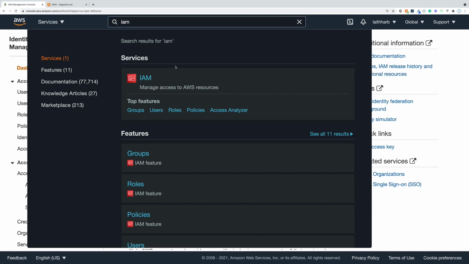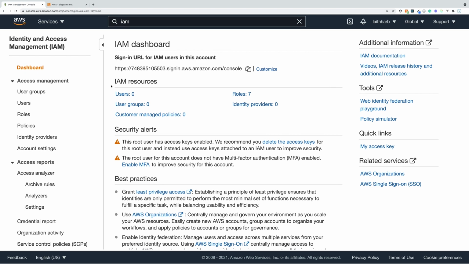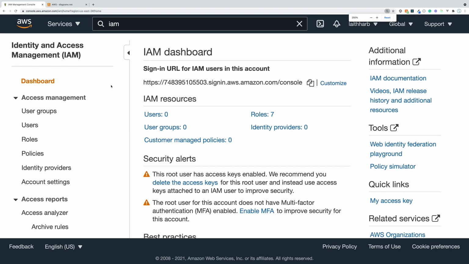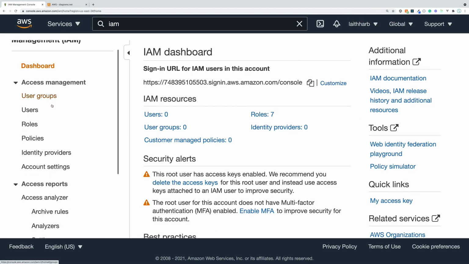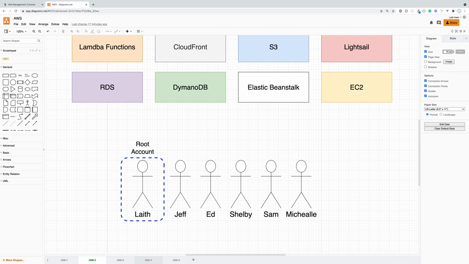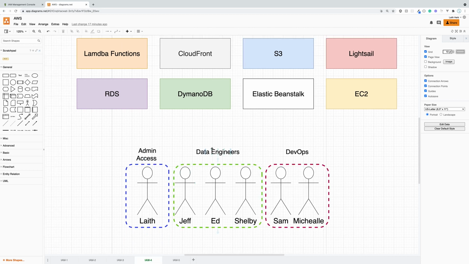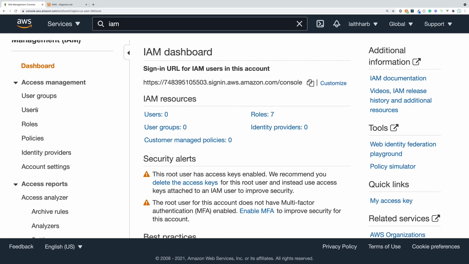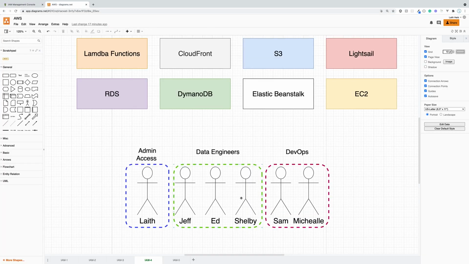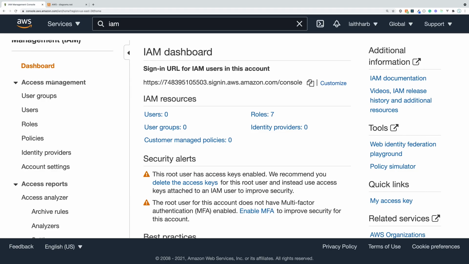All right, so IAM, let's click on that. Here we are in the IAM dashboard, and you can see that we have a lot of different things that we talked about already. We have user groups, and remember, this is a group right here. Data engineer is a group, DevOps is a group. We also have the users themselves, so that's Jeff, Ed, Shelby, etc. We also have roles, and we also talked about policies.